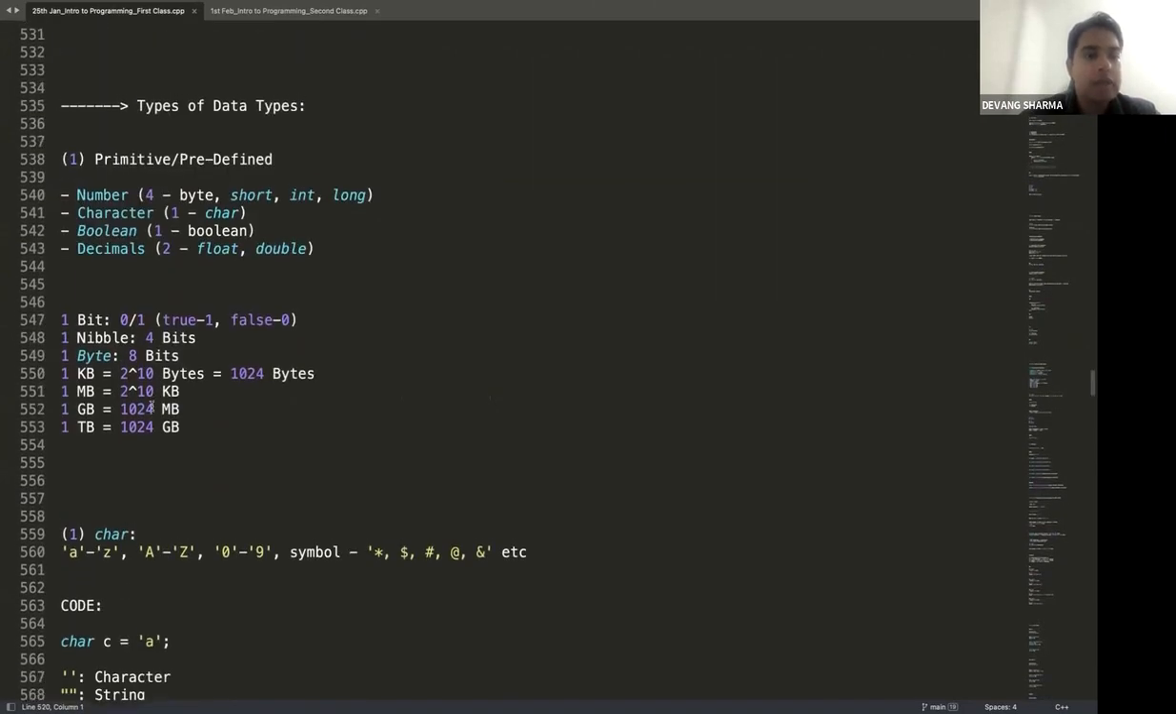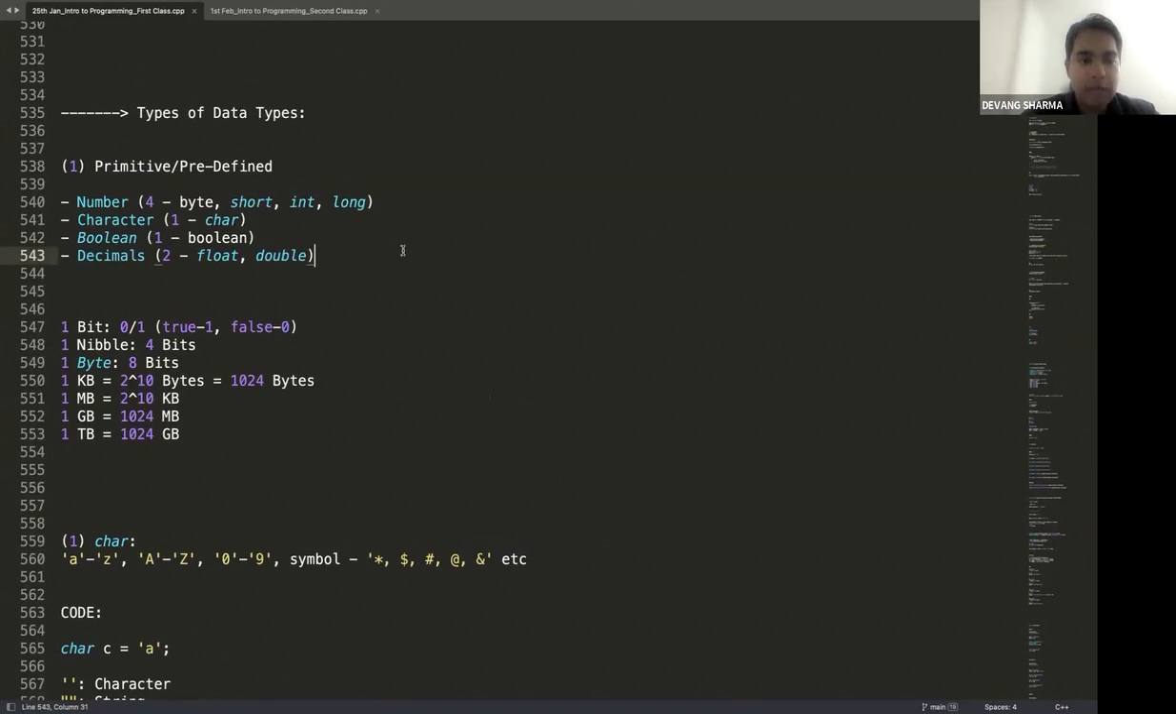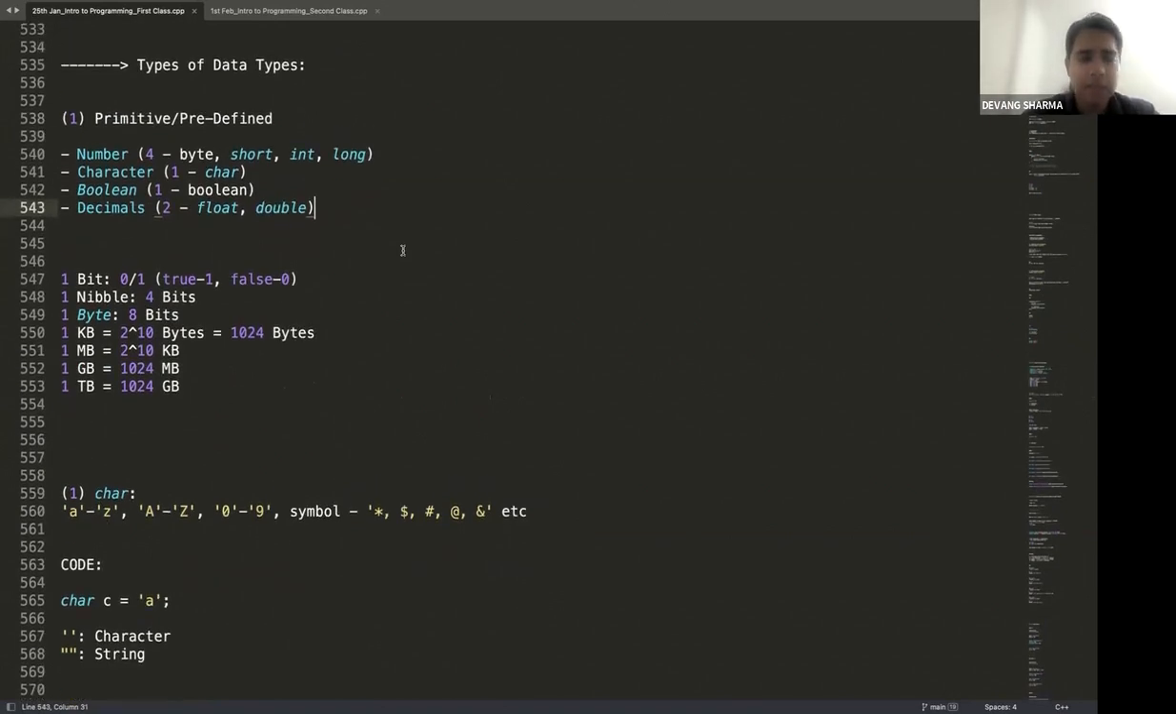Okay. Then you finally move to types of data types specific to compile time languages. Some of them are common to interpreted languages as well. There are two categories that we can categorize. One is called primitive or predefined. The other one is non-primitive. Primitive is something which is given by the language, something that we don't make. And non-primitive is something user defined, which means we made it. Coming to primitive, on a broader category, we have four types: number, character, boolean, decimal. Inside number, we have four subcategories: byte, short, integer, long. Character is only one, boolean is only one, and decimals are two, which are float and double.